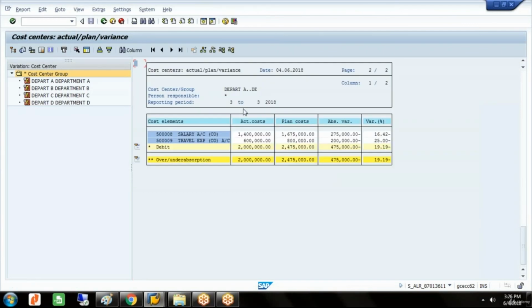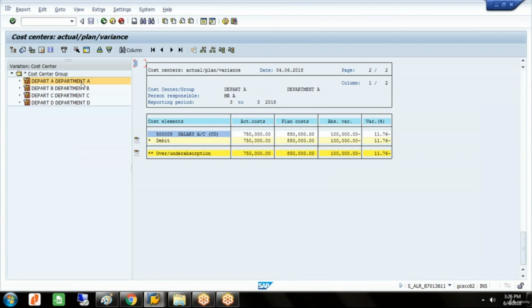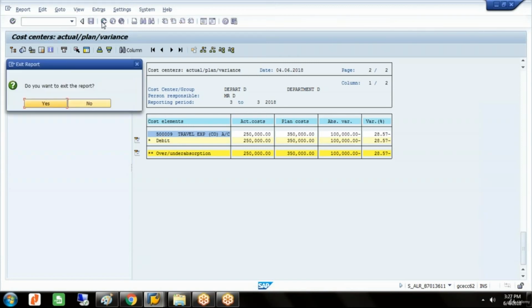It gives for department A the actual cost, the planned cost, the variance, and the variance in terms of percentage. In the same way for department B, department C, as well as your department D. Okay, let's come back. So based on this report, the top management can take some kind of action.